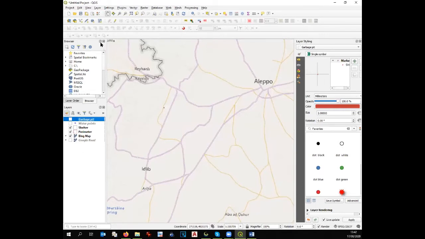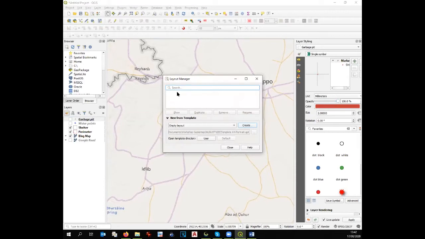To do that, you go here on layout, show layout manager, and it's empty. We have nothing. You have to start from nothing, from the empty layout, and you create it. Okay. You have to give a name.